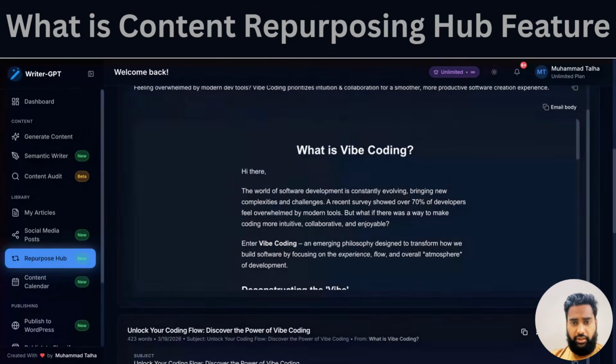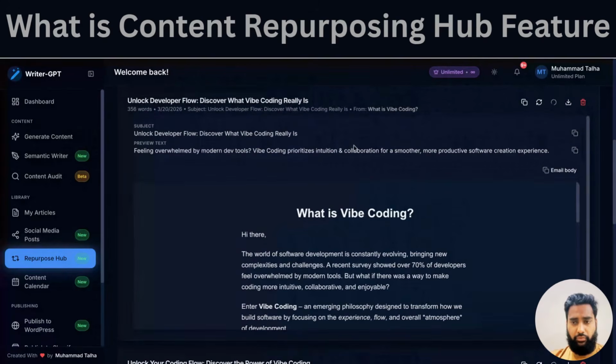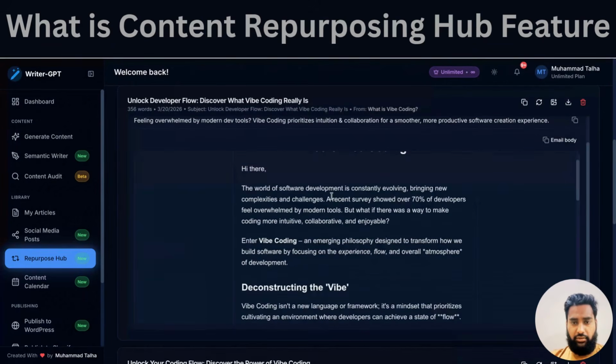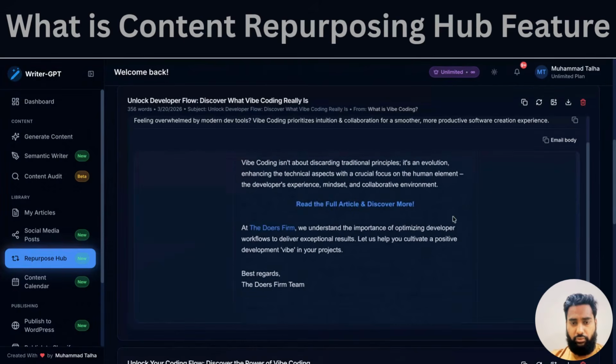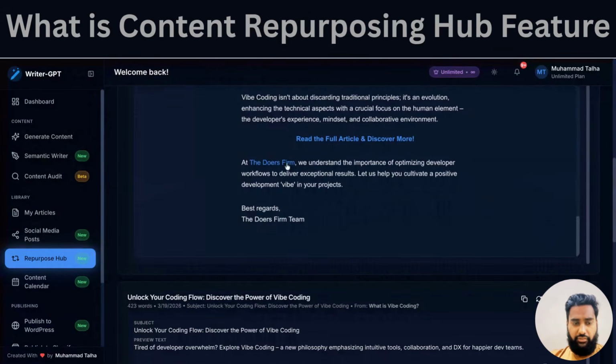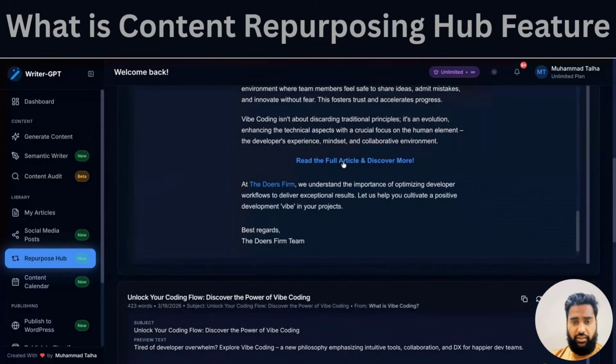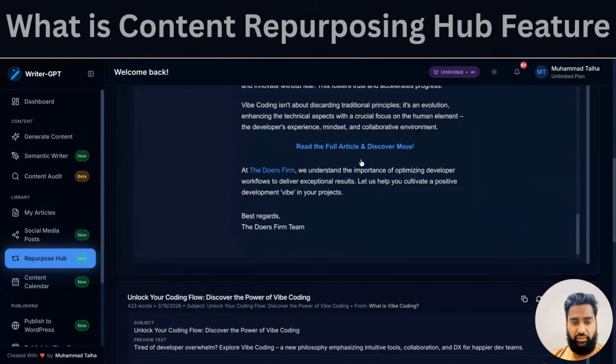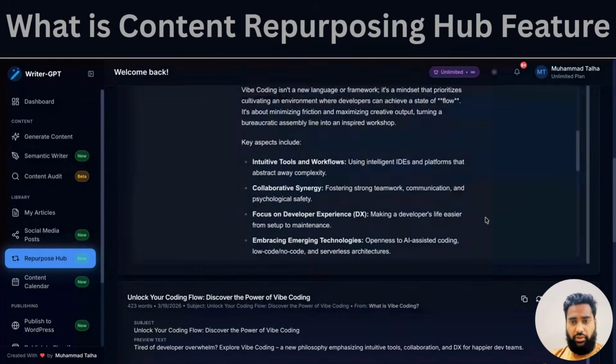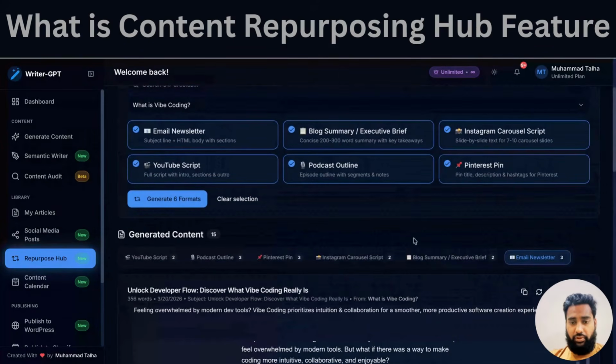And finally, we have our email newsletter, which is what is vibe coding, and it is shown in a professional email format, where you can see the subject, preview text, and all the body text here as well. And yes, you can download it or regenerate it, and it is also integrating links, because these links were in the article, that's why they are showing here as well. So this is the quality and precision of our tool, and this is how you can generate these.